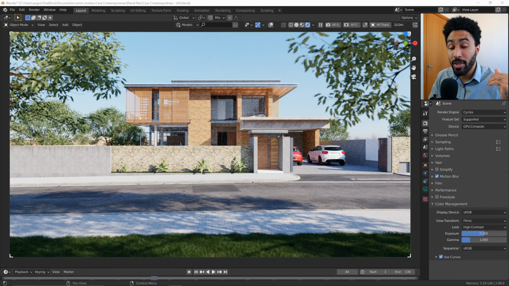Recently, Blender released a new version, version 2.9, and in this version Blender brings the Nishita sky texture, but this came with a question. Is the Nishita sky texture useful for architectural visualization projects?